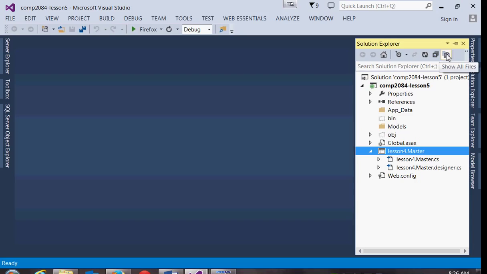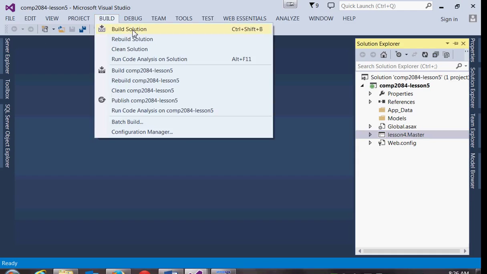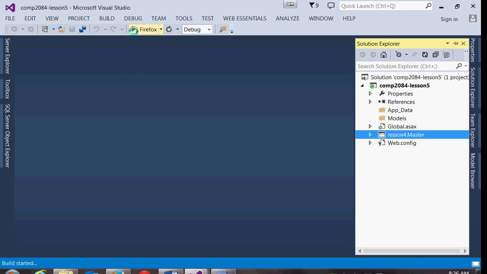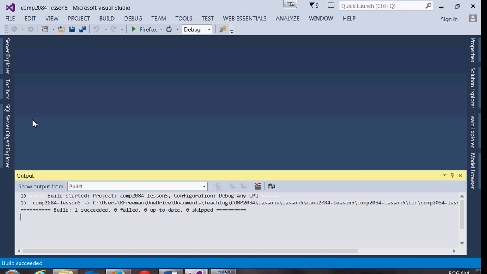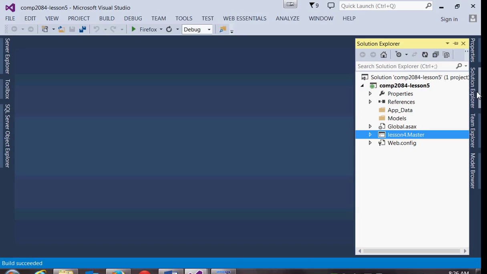Show All Files. Now we can leave that button turned on, or we can just turn it off. I'll just turn it off. So now I want to compile the solution because we've added a new item to our project.